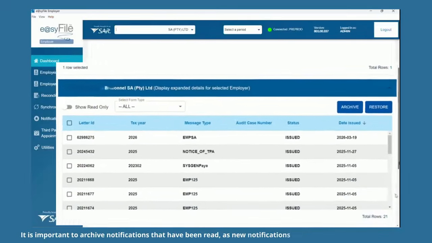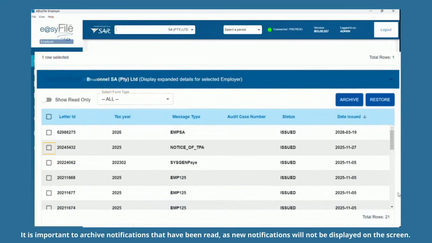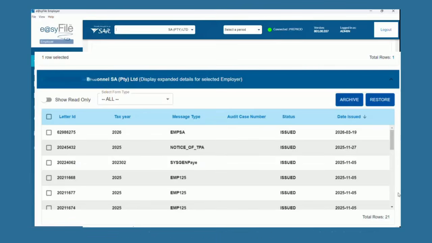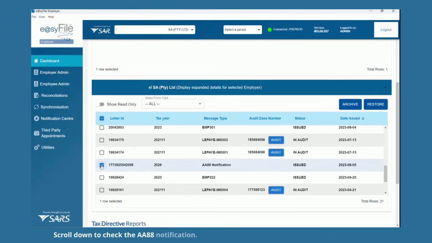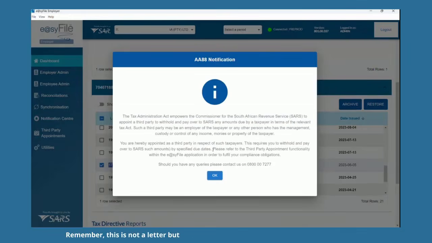It is important to archive notifications that have been read, as new notifications will not be displayed on the screen. Once the read notifications are archived, the new ones will appear. Scroll down to check the AA88 notification. Double-click the notification to view the information. Remember, this is not a letter, but the notification. You cannot see a letter on this screen. Click OK to close the notification after you have read it.